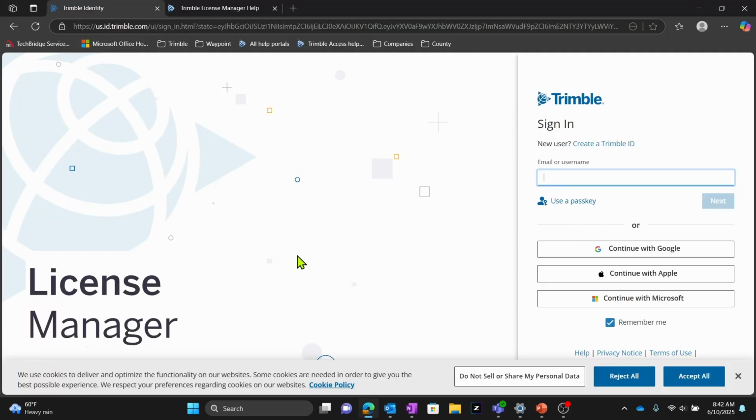When you click one of those links, it'll prompt you to sign in, and you'd want to sign in with the same email that you provided us, the license administrator. Now, if you already have a Trimble identity, basically a way of Trimble identifying you, you would just sign in with your email and password. If you don't have one, it'll prompt you to create one, so you can check to see if you have one.